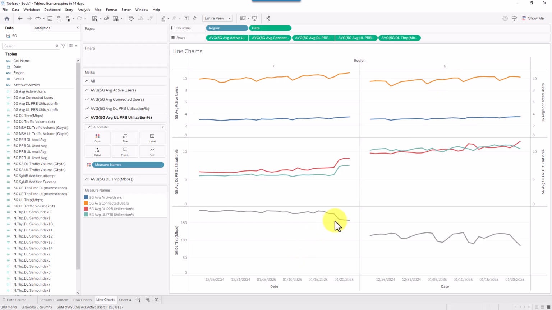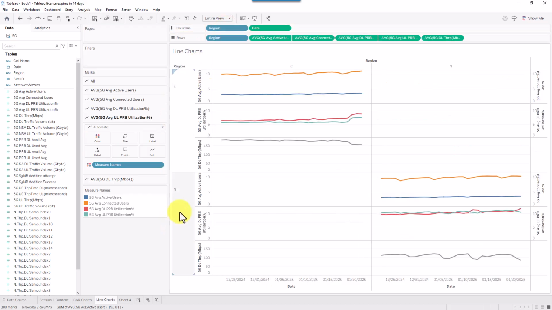So this is, for example, showing a reduction here, while this one is stable. This one also showing an increase here, while this one is unstable. Or you can also drag and drop it down here. It will again split it by, as you can see, the region coming here in the y-axis, also again information.